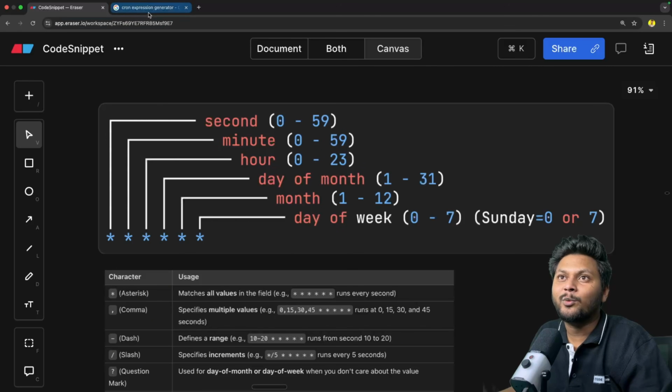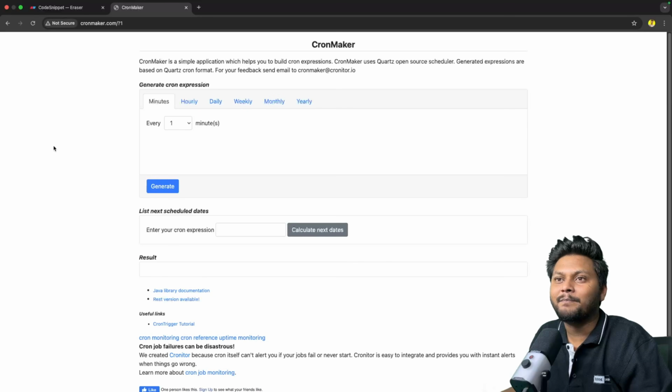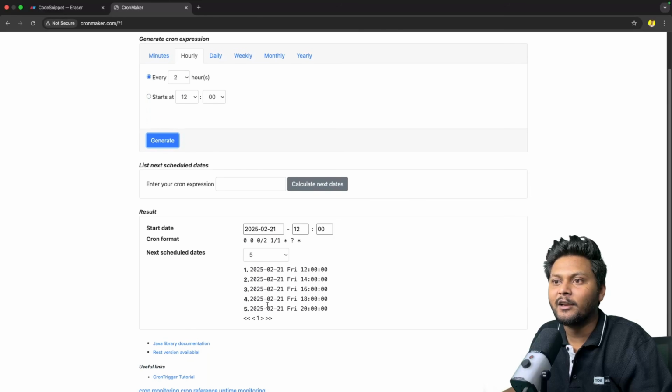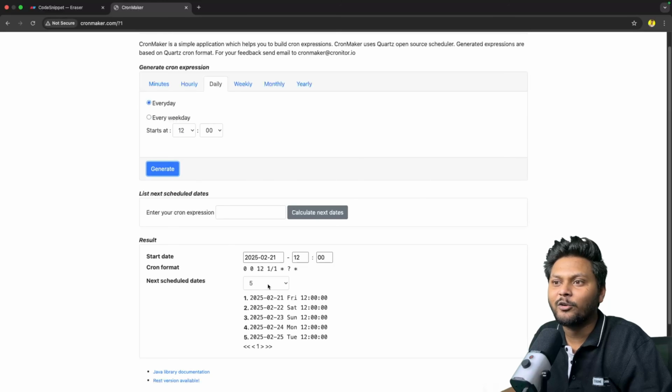Let me tell you the easiest way. Just go to Google, search cron expression generator, and go to some random cron maker, and here you can generate your cron. For example, let's say I want to run hourly, right? Hourly, I want to run every 2 hours. I can just say generate, and it will generate a cron for me. So I can just copy and put it over there. If you want it daily, just select that you want to run it every day, and it should start at, let's say, 12. You can click on generate, and this will generate the expression for you.